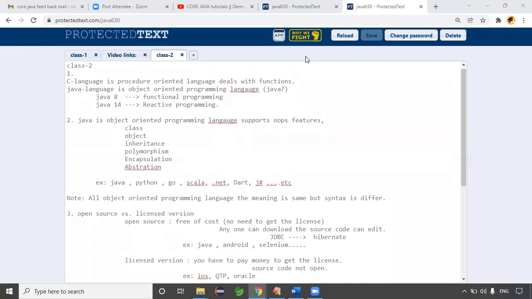Initially, if you start both classes, again you will get disturbance, right? Yeah, that will be a problem.